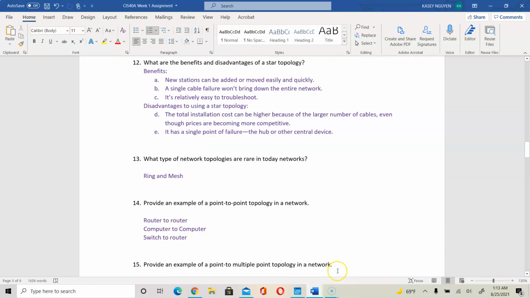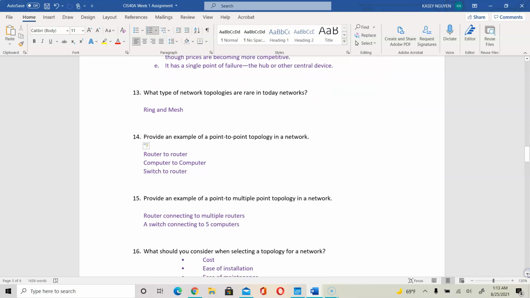So for the next question, we can say that an example of a point-to-point topology would be a router to a router, a computer to a computer, a switch to a router, a server to a switch, and so on. For number 15, it asks you to provide an example of a point-to-multipoint topology in a network. That will be a router connecting to multiple routers, a switch connecting to 5 other computers.